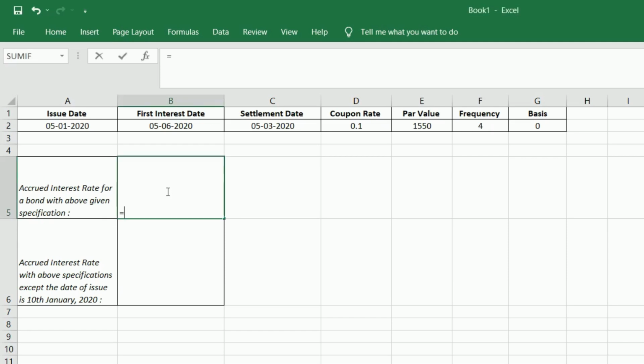In order to calculate accrued interest rate, we use the formula equals ACCRINT, brackets open, and then select the issue date. Then click on first interest rate. Then click on settlement date. Then click on coupon rate.